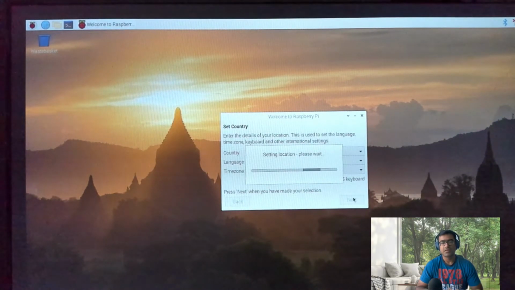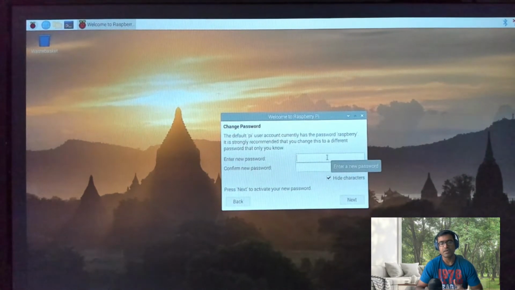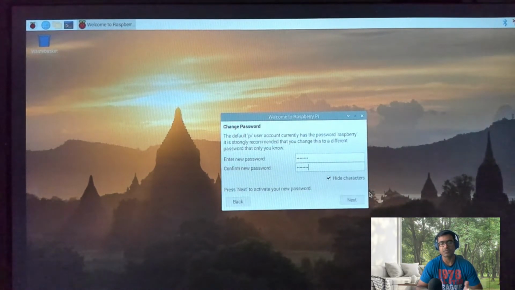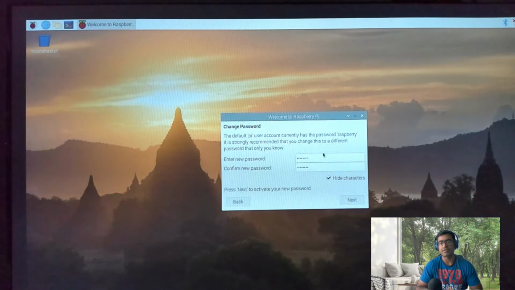All right. So now, as you can see, it's creating. I have set the demography, and now it's asking me to set a password. So the default user is Pi here, and it is asking you to set up the password. So there is no default password to start with, but there is a default user called Pi. Okay, looks like I entered a mismatched password. Let me try one more time.